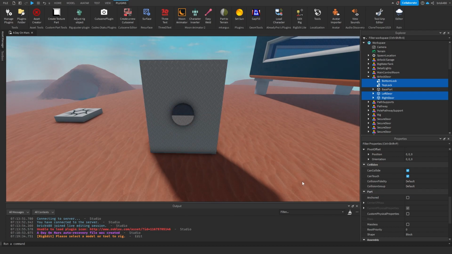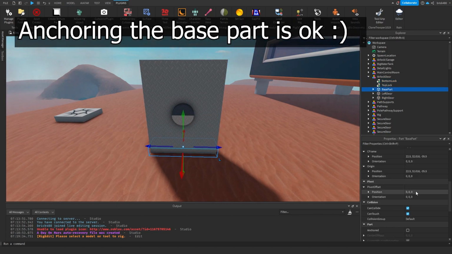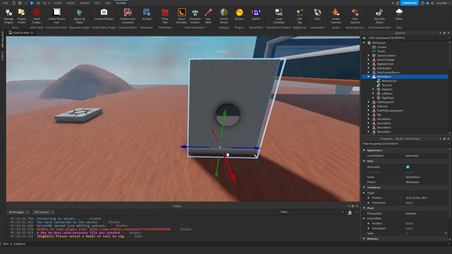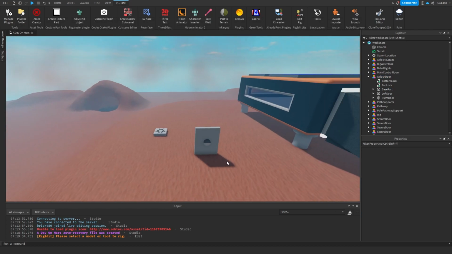That's because they are anchored. You can anchor the base part and stuff. So I can switch this to anchored, so none of this will fall away. All right, let's get animating.